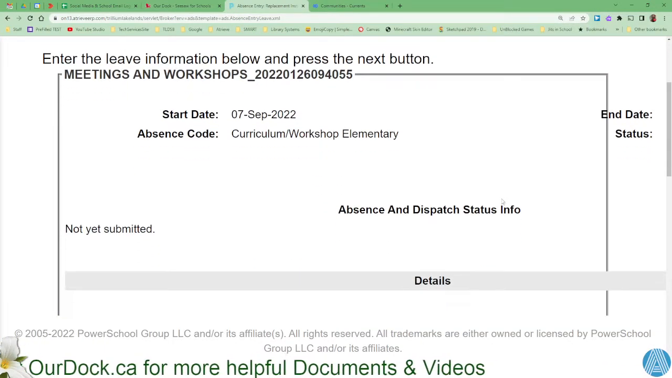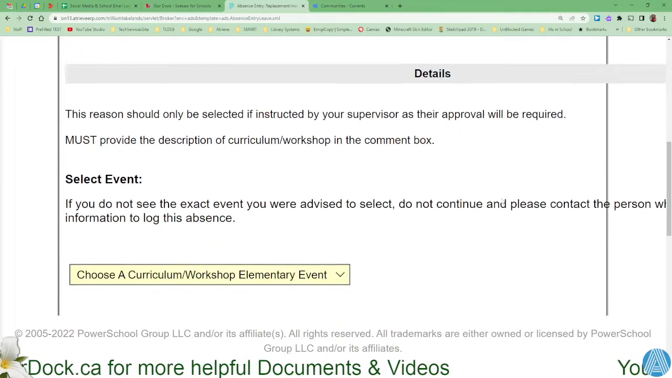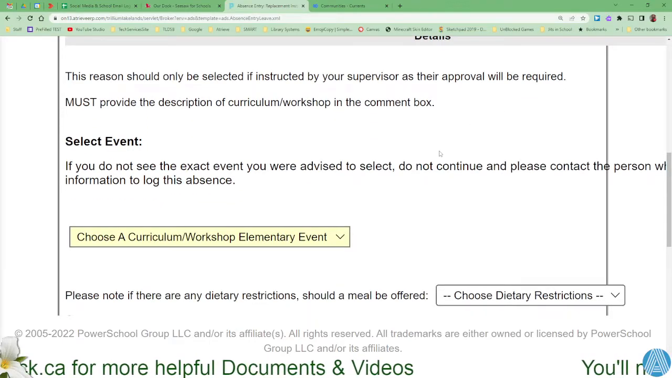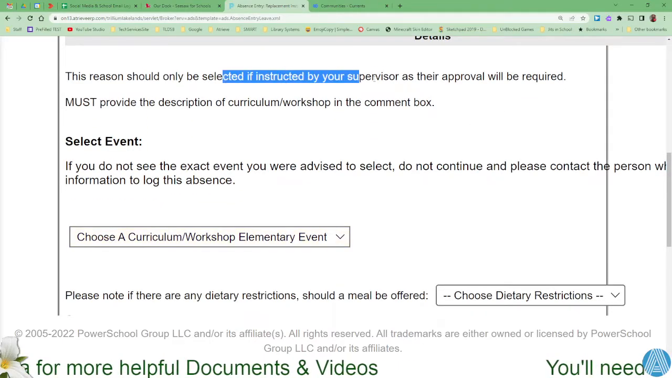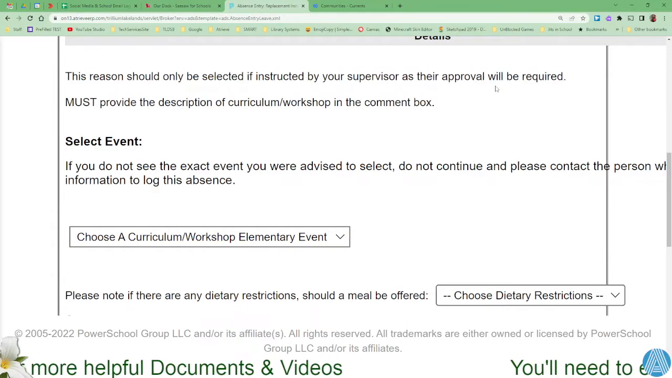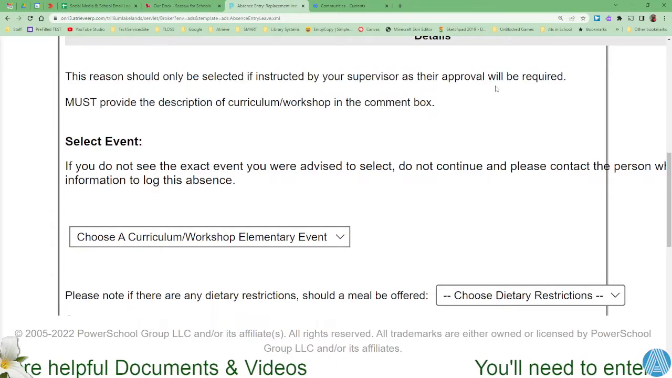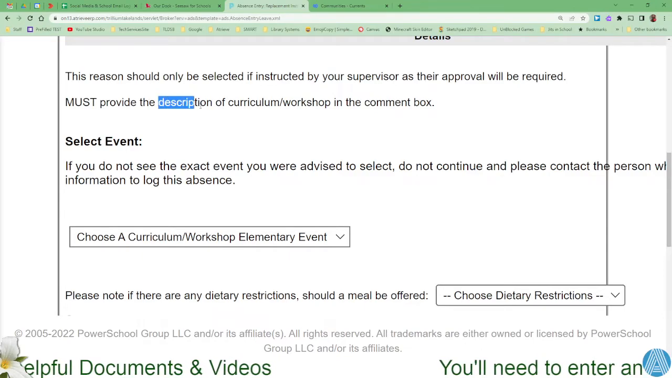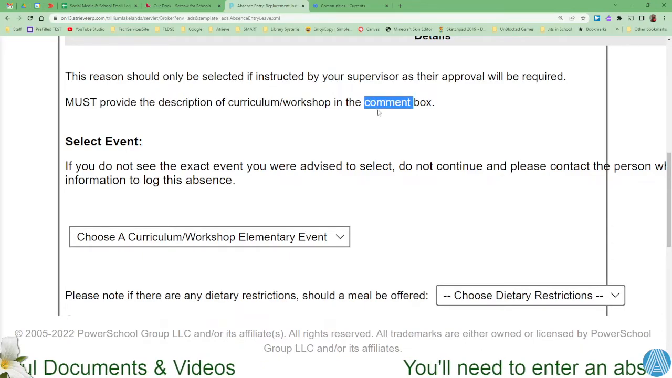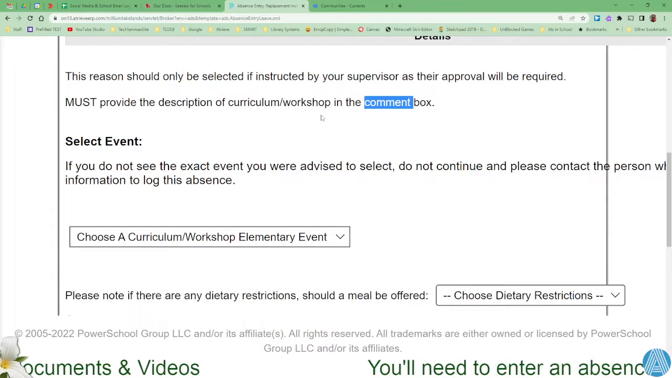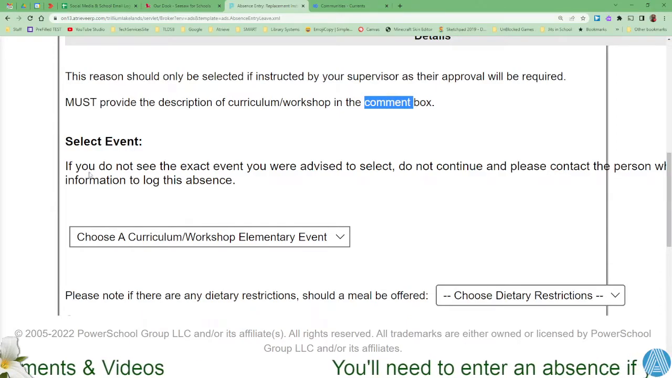So it's letting me know here's some of the details. And here's the important part. It's letting me know the reason should only be selected if this has been instructed by my supervisor, because this is an absence that will require approval. And I must provide a description of the workshop down in the comment box. I have that down below. I've just zoomed in enough you can't see it yet.